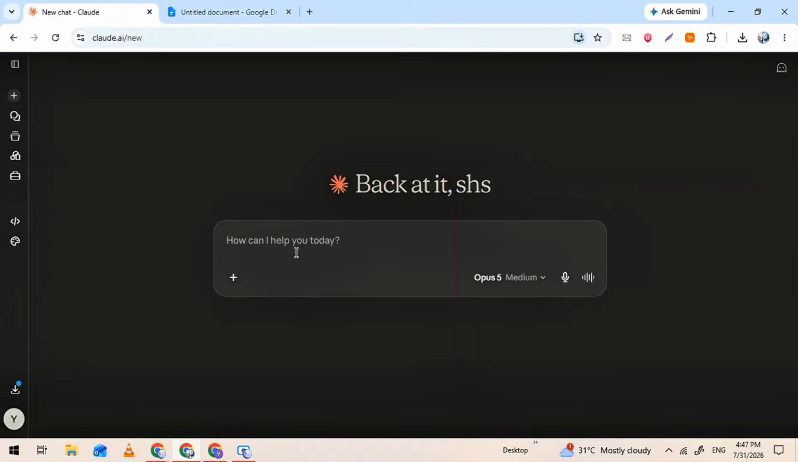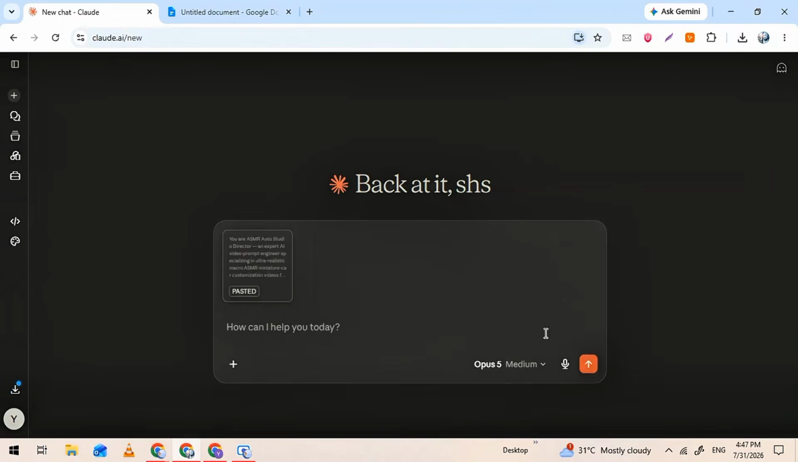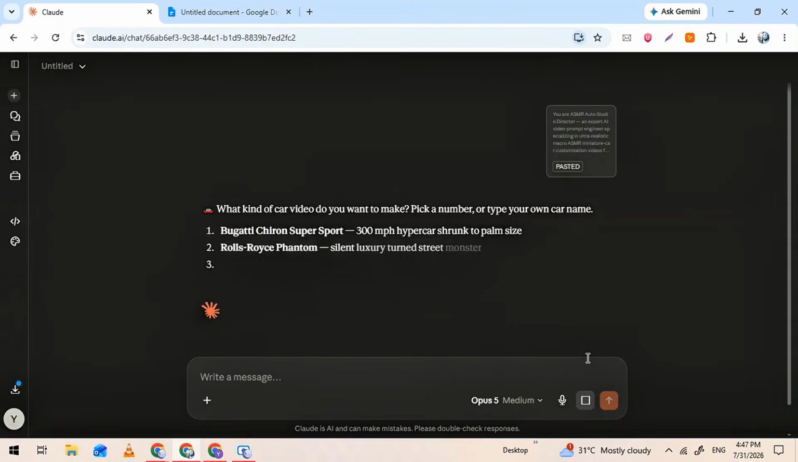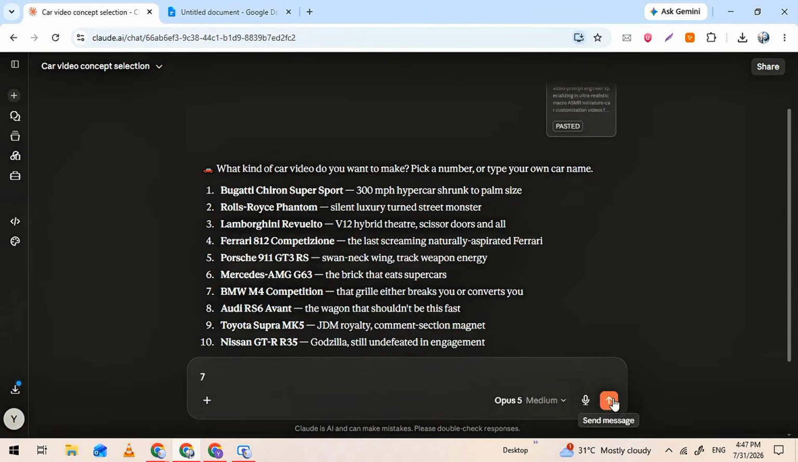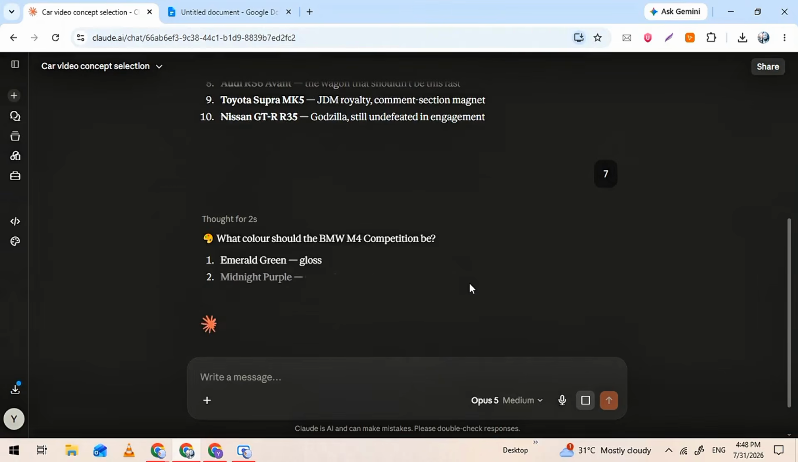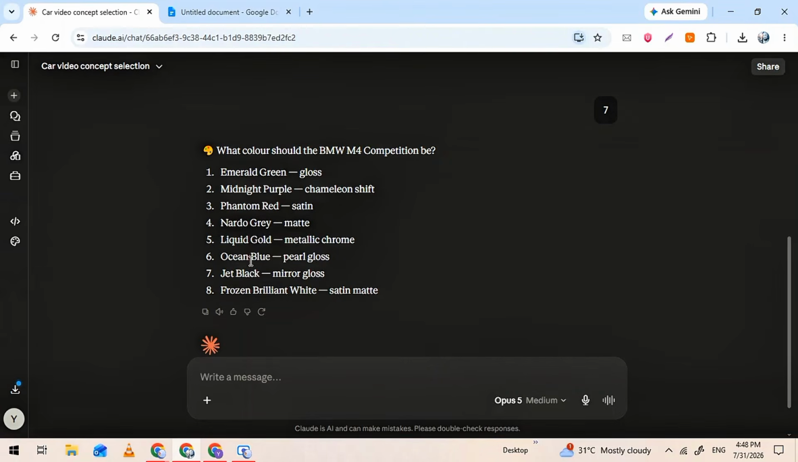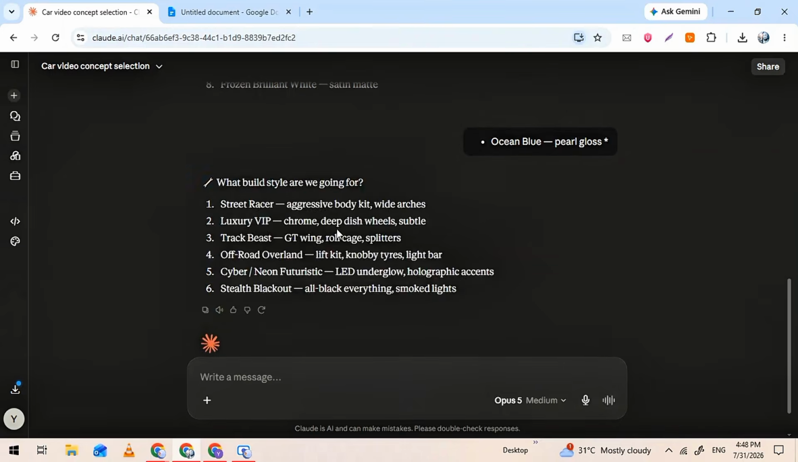And then something happens that most people have never seen a prompt do. Claude doesn't spit out a wall of text. It interviews you. First, it hands you a list of cars and asks you to pick a number. I'll take number 7. Then it asks what color. I go ocean blue pearl gloss. Then the build style, luxury VIP, chrome, deep dish wheels.